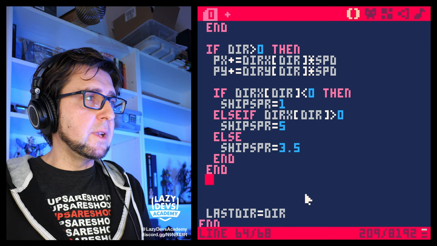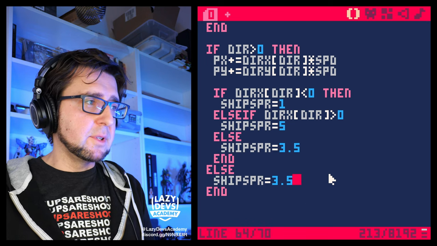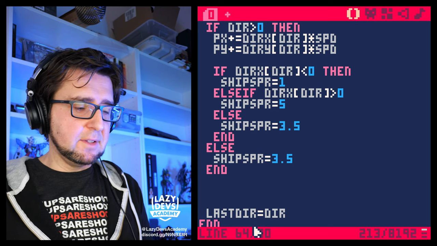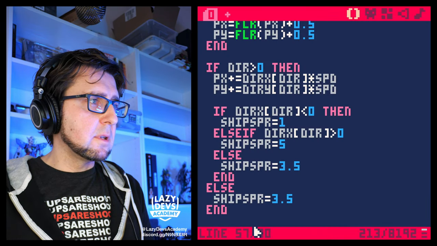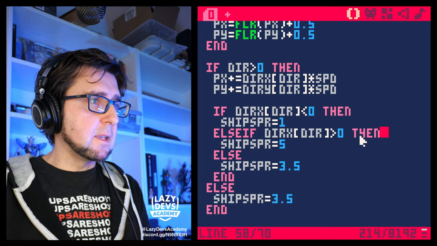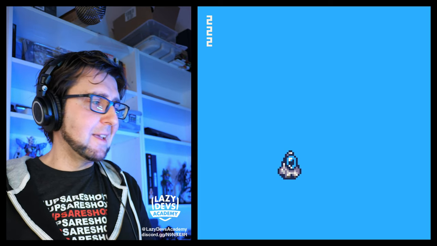And if we are not moving at all, then we want ship spur to be 3.5. This is kind of like a default value. Oops. Ah, there's a then missing here. Okay, so now we have banking. The banking is really fast because there's just no animation happening. We just snap to left or right. And it actually looks okay, I would say.